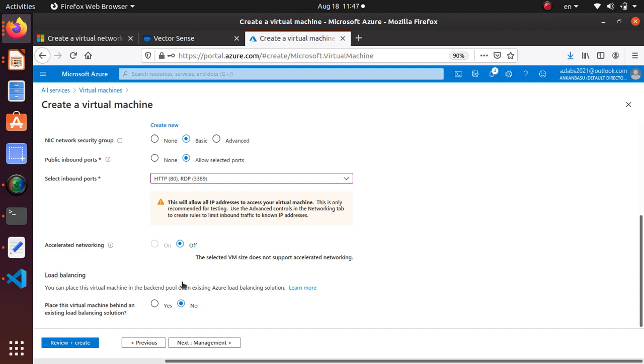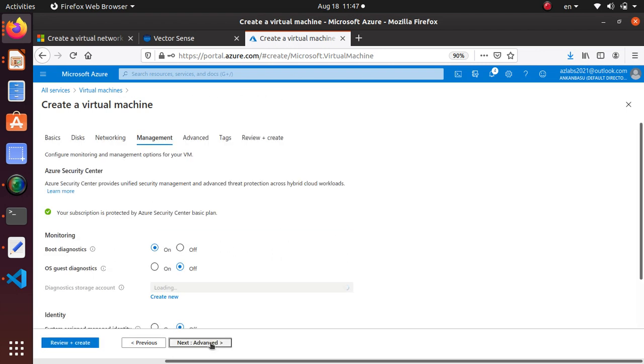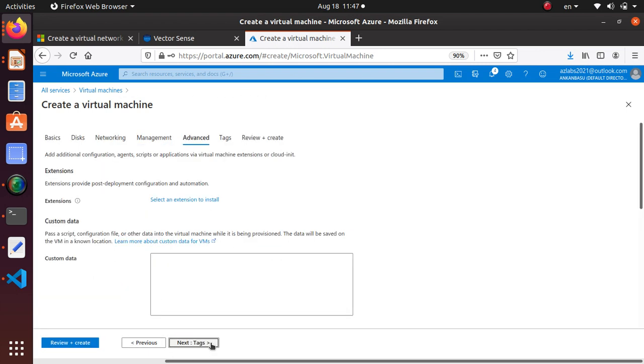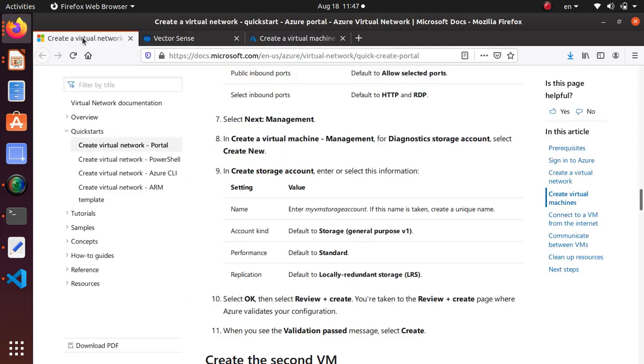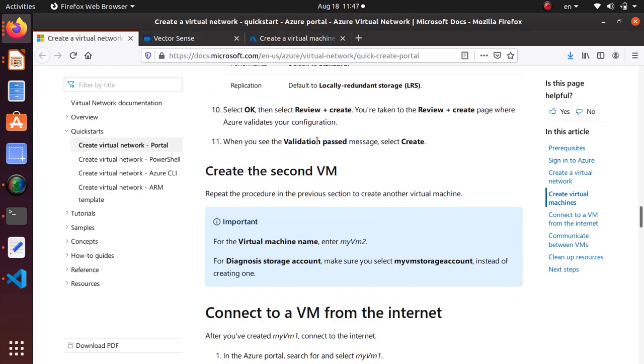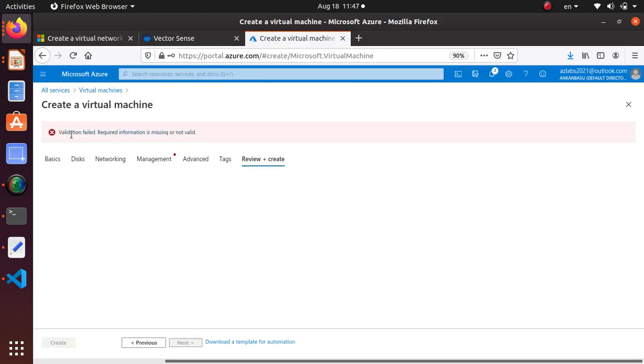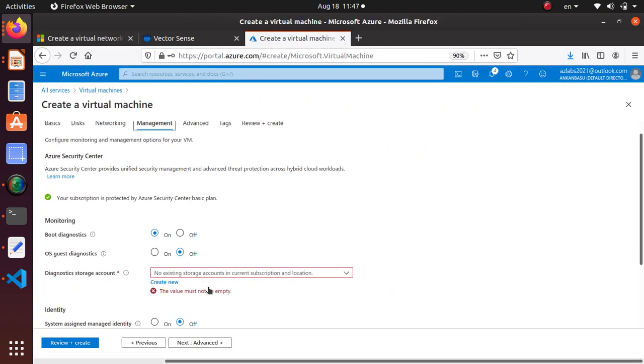Management, we don't need to do anything. And then we move to advanced, we don't need to do anything. Tags, again, you can do quickstart, and this time this is a quickstart VM, so I'll just call it VM. Okay, it's a virtual machine. And then review and create. That will again go through the validation, and when the validation passes, we'll just hit the create button. Validation failed, so let's look at what has failed.